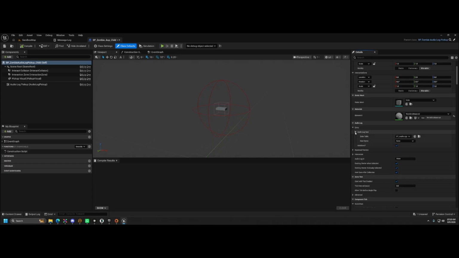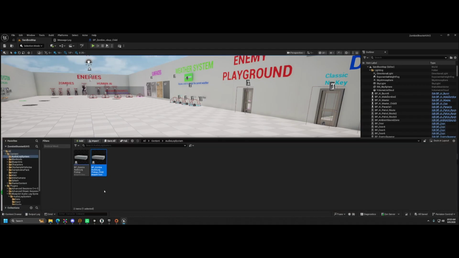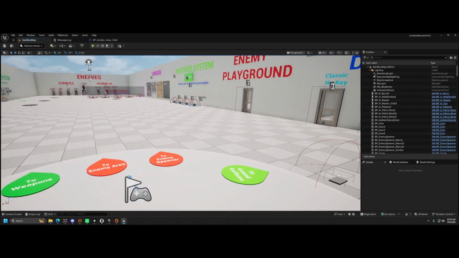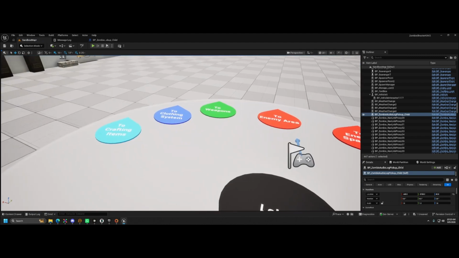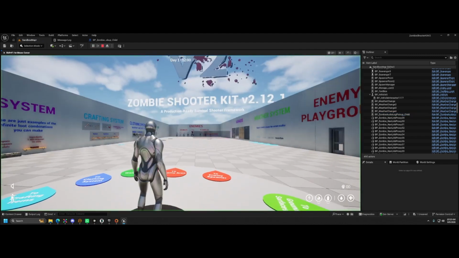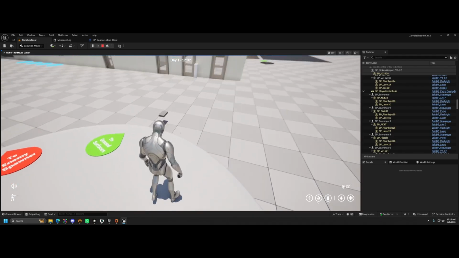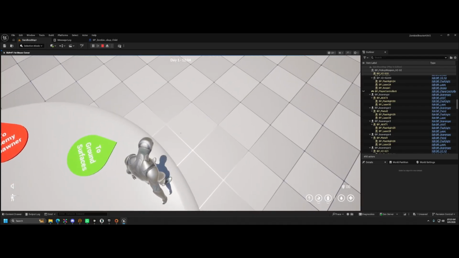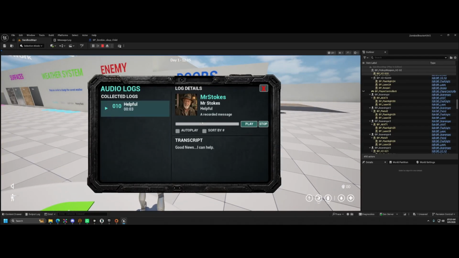So under entry, audio log row, you're going to make sure that you have your audio log list. You're going to drop down, select the log that you want. So we're just going to go ahead and select Mr. Stokes on this one. We're going to compile and save. So then what you're going to do is drag that one out into the scene. And then you're going to go ahead and hit play, walk over to it, collect the audio log, hit L, and there it is.